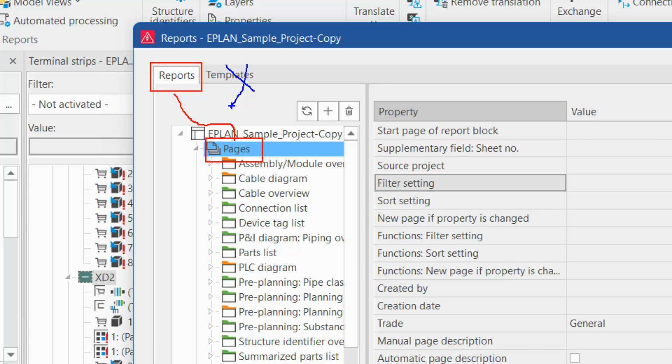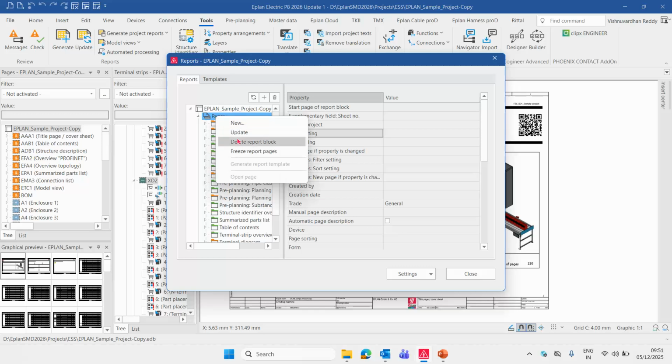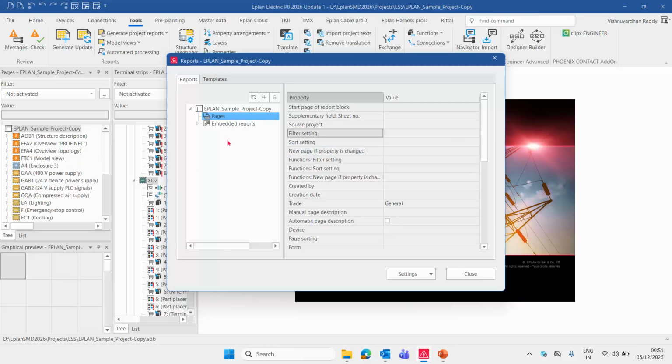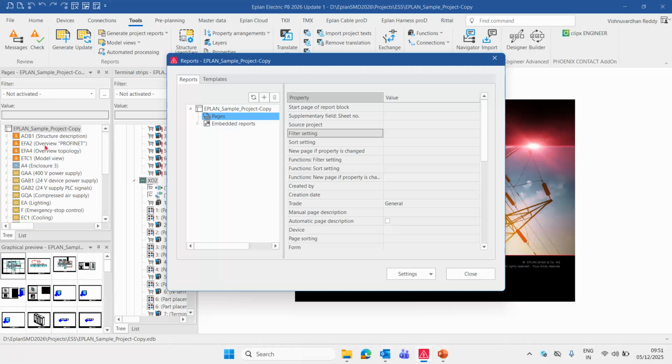If you do it in the templates, next time when you want to generate it, all those settings and everything will go off, right? For that reason, I'll say right click, delete the report block. Now as I delete the report block, automatically all those reports whatever were there in the project will get deleted. Now I can focus on the one which I require. So now I can go to templates.